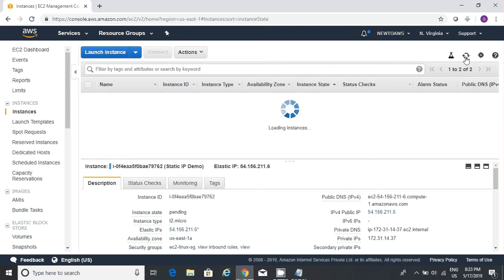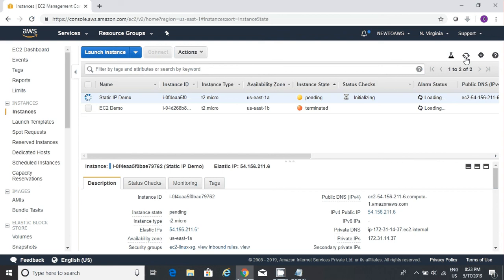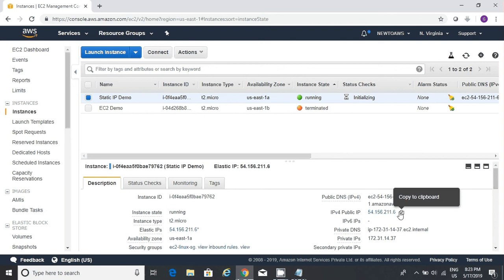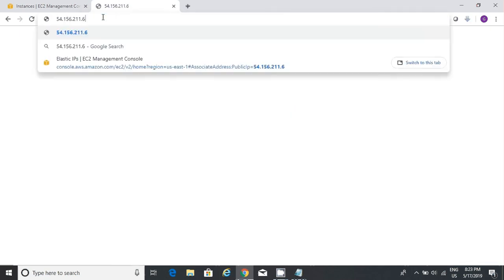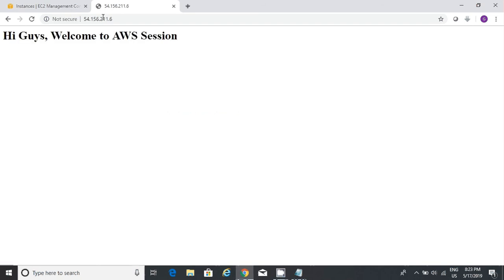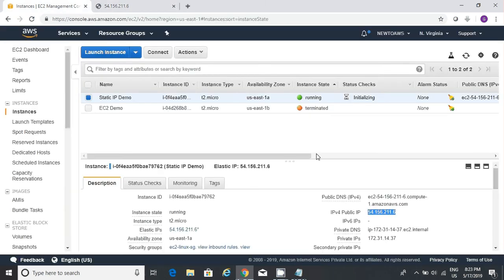Let's wait for the instance state to change to running because it is coming up. Right, it is running. Click on the public IP, go to the browser. Let's check what happens here. This site can't be reached. Let's wait for a few seconds. Yeah, we got our session back. So this is our web page and there is no problem whatsoever. We didn't lose the Elastic IP.